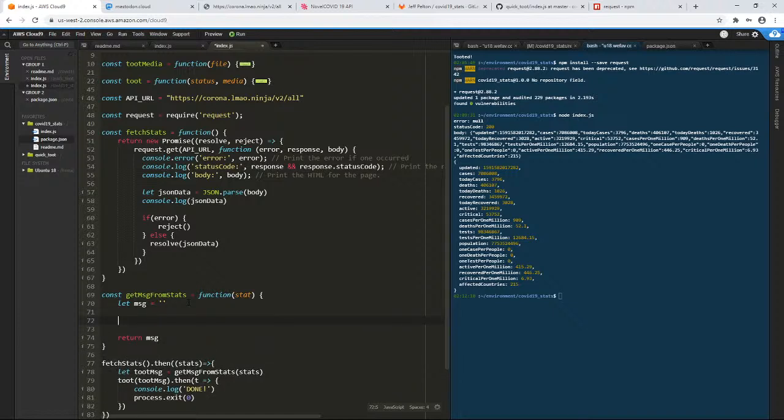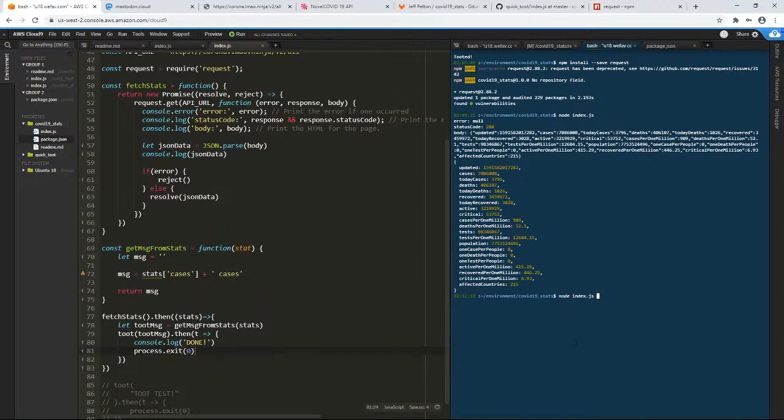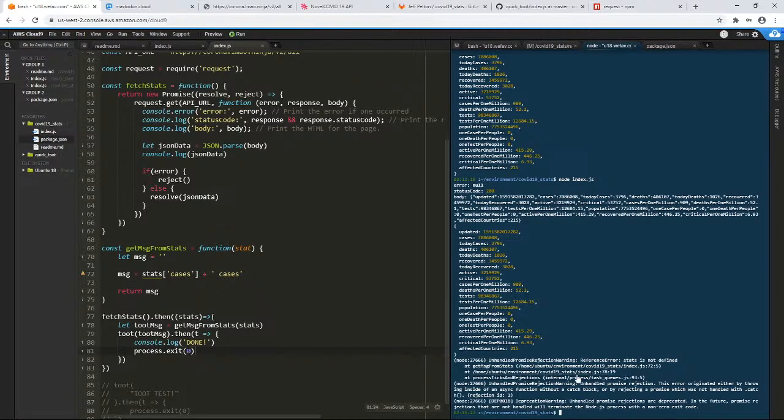and for now, let's just put in message equals, let's say stats dot, let's do cases. Yeah, cases total. So make that clear right there. We'll put cases. Okay. So let's go ahead and test this out. And we got an error, stats is not defined on line 72. Whoops, typo. Plural, okay.